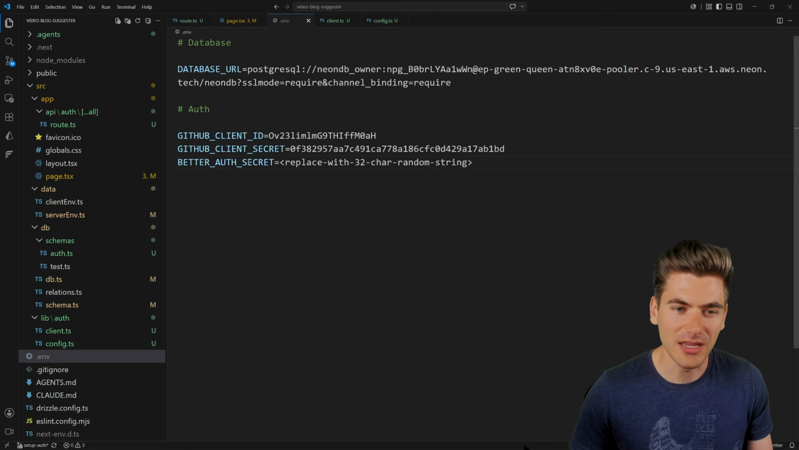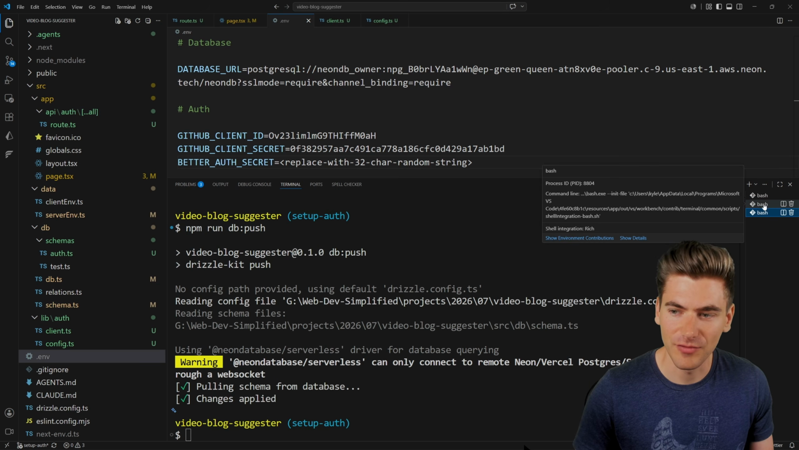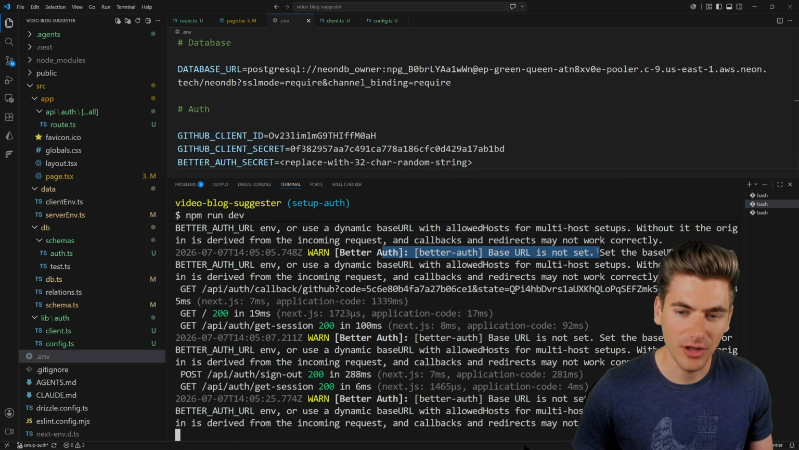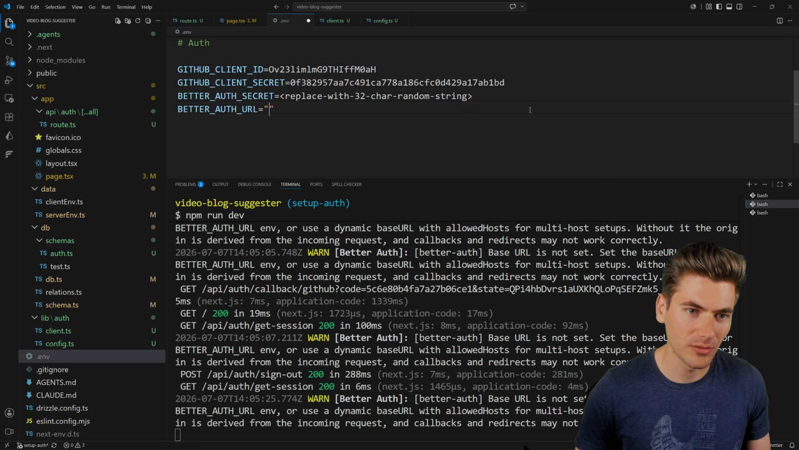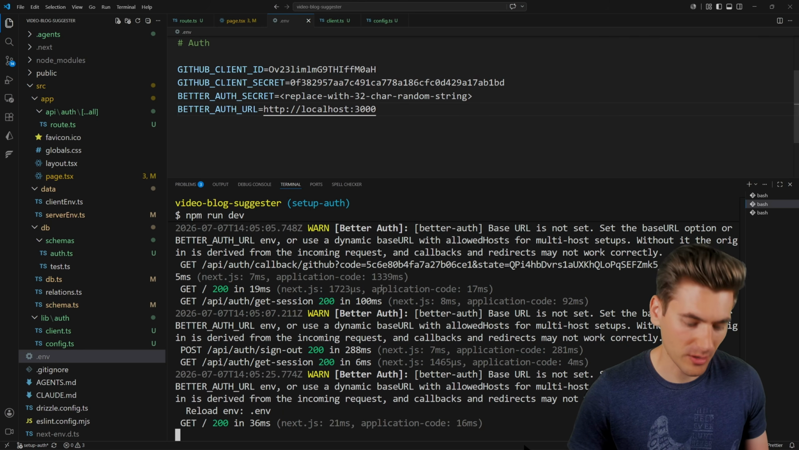Now, I do believe in the env section, we need to make sure we have a random string of characters here to work with, as well as I believe we got some warnings when we ran our dev environment. If we go back to our dev environment, warning, let's scroll back down to that. BetterAuth base URL is not set. Set the base URL option or BetterAuth URL environment variable. So we can set that environment variable to just HTTP localhost 3000, just like that. So now at least we have that environment variable set.